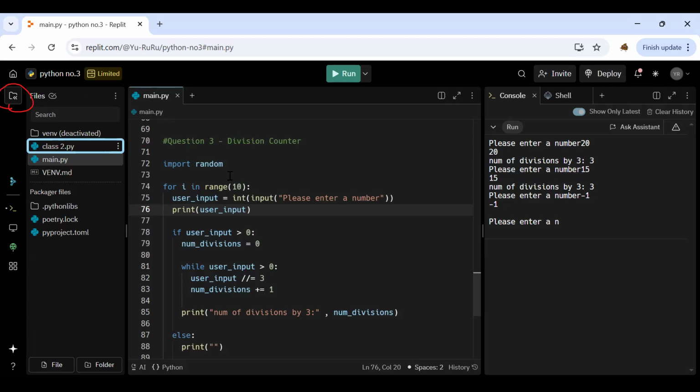Now, can you explain to me from line 78 what's happening here? What are you checking? I'm checking if the number that the user inputted is more than 0, then you just go to the next step, which is the number of divisions is 0, then they can divide it by 3. However many times they divide it by 3, I add 1 to the number of divisions so that I can print out how many times they divided it.